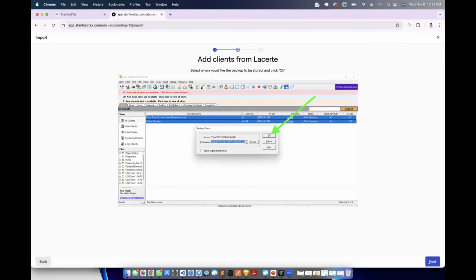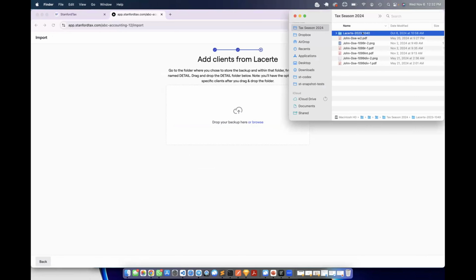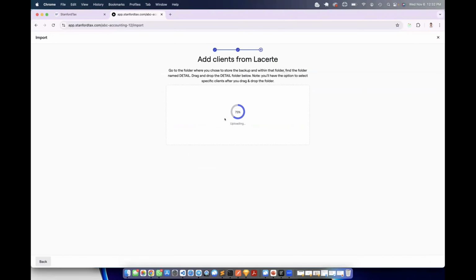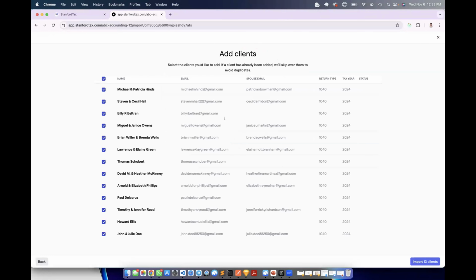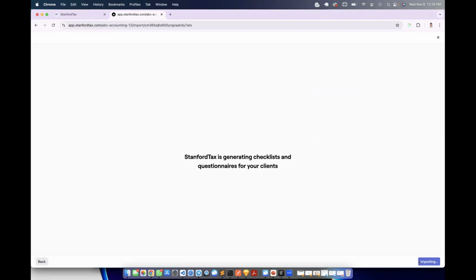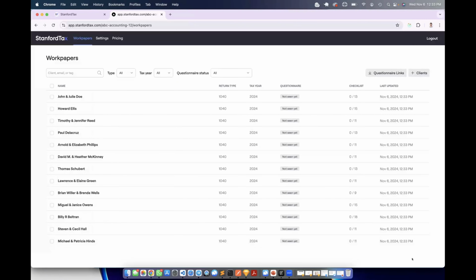And the way the integration works is you get the backup file from your tax filing software and drag and drop it in. So I have a backup file from Lacerte. I'll drag and drop that in. We have about 10 clients in this sample backup. I'll import all of them. And what Stanford Tax is doing now is it's generating those questionnaires for each of these clients. And it takes just a few seconds, so we're already done here. And the next part of the demo, we'll take a look at what one of these questionnaires looks like.